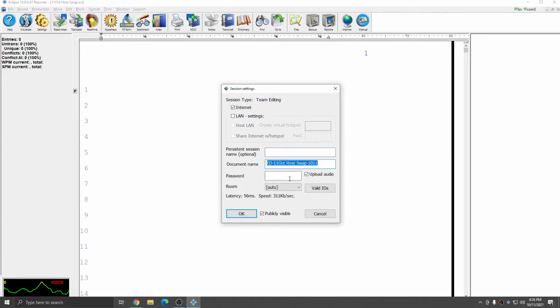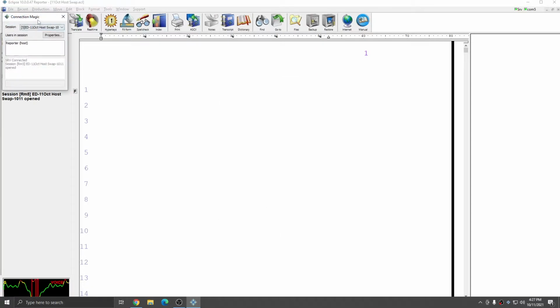I'm going to accept the given document name that Eclipse has provided me, but if desired, I could change that. I'll provide a password for the session, and I'm going to give this document name and password to my scoping team so that they'll be able to enter the file and begin editing. I'll make sure that upload audio is checked, and I'm going to leave the room setting set to auto, and I'll leave publicly visible checked. I'll press OK. And my session has begun.